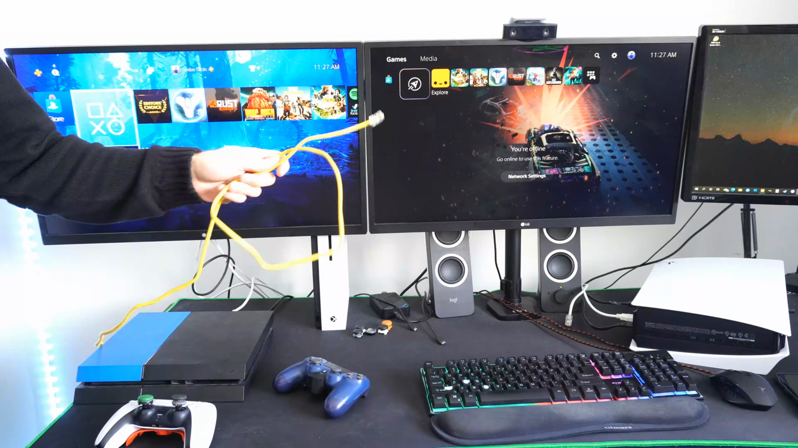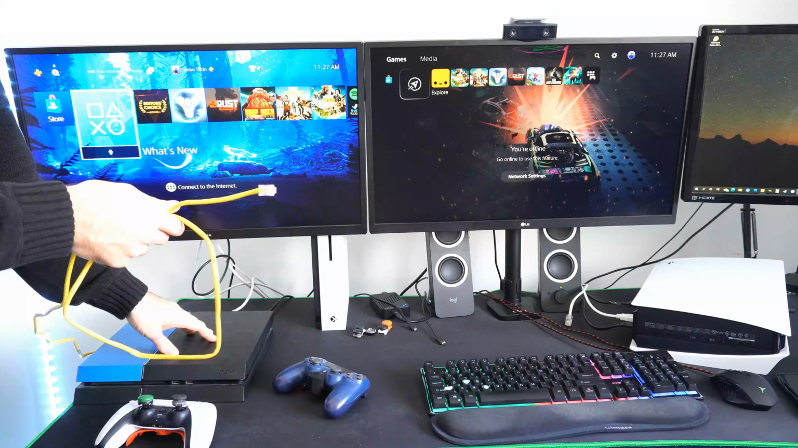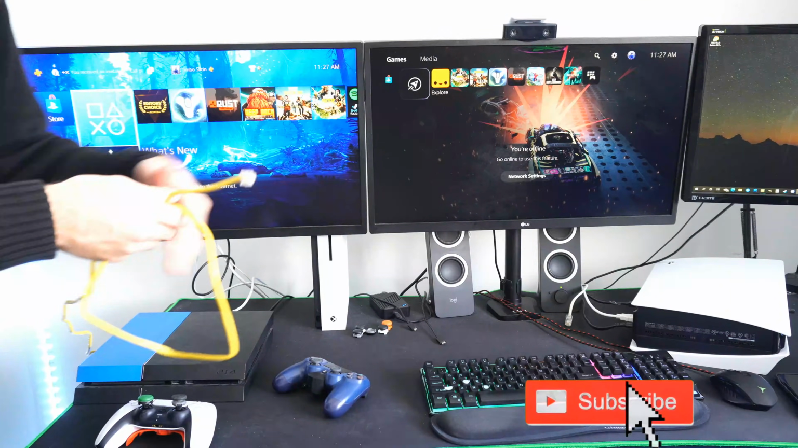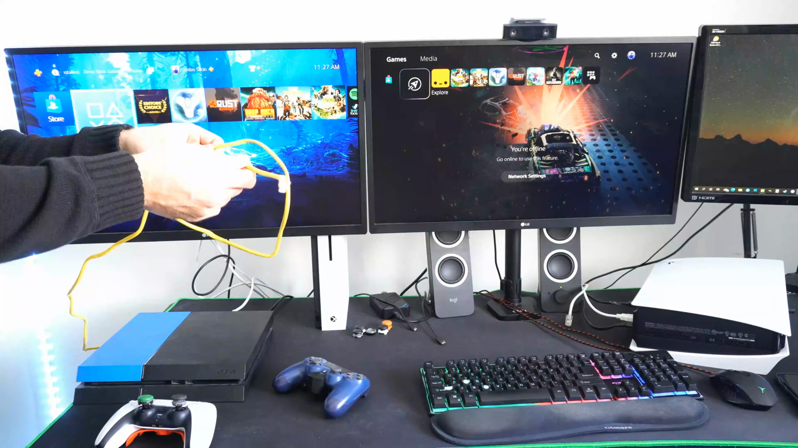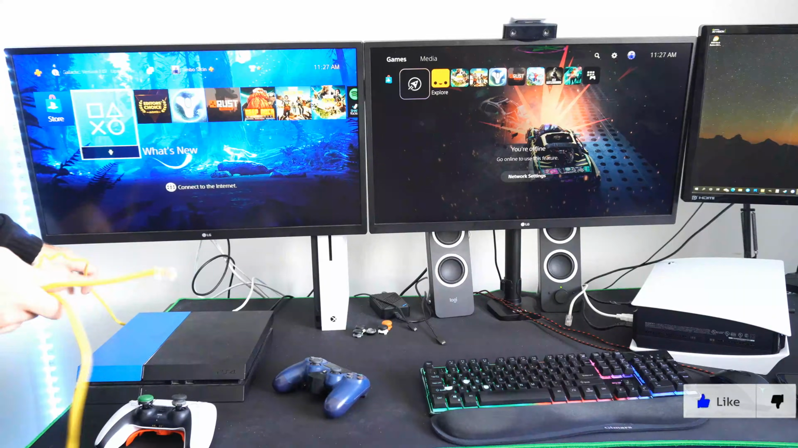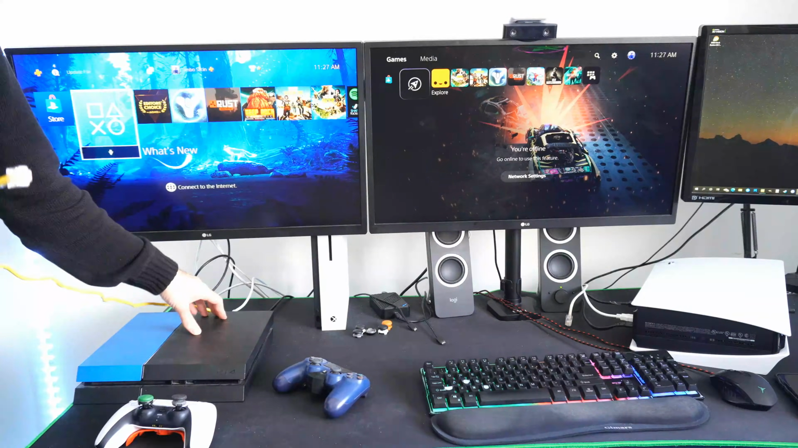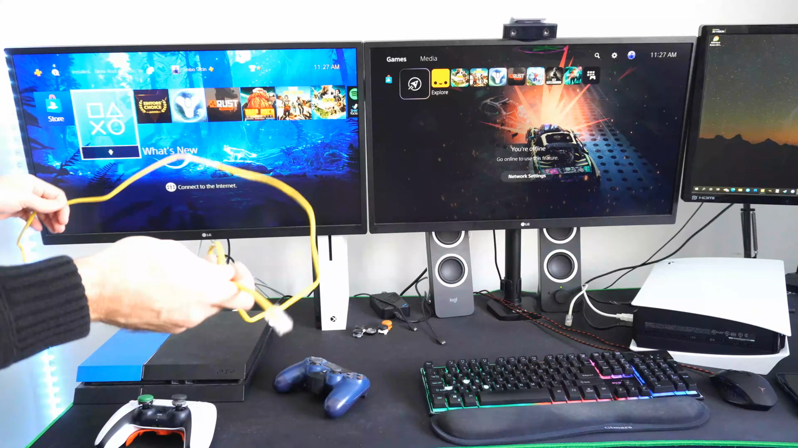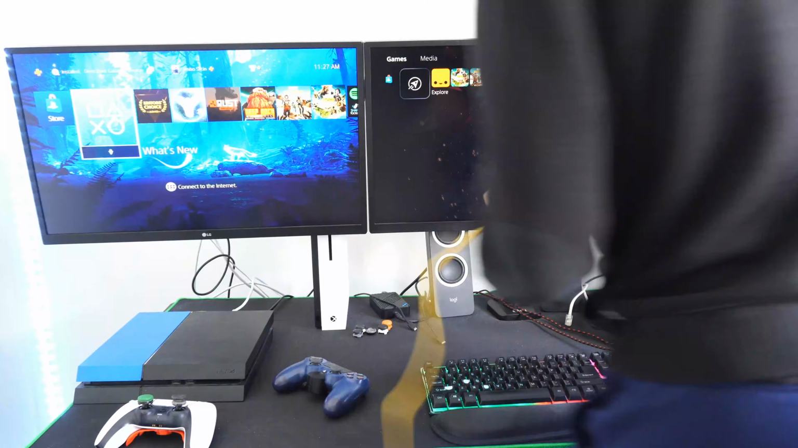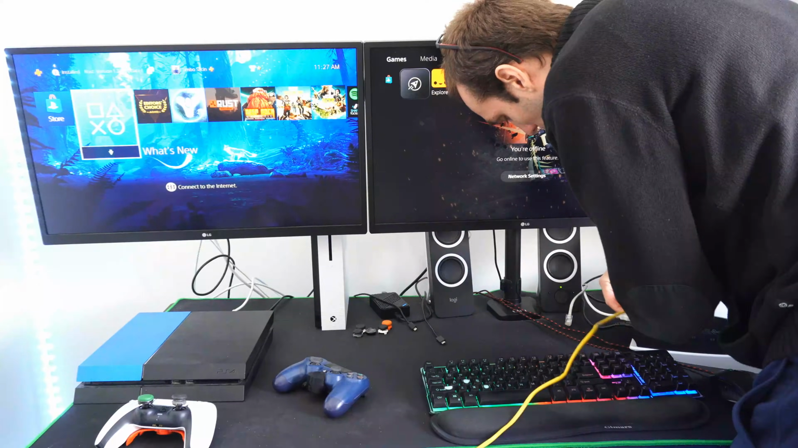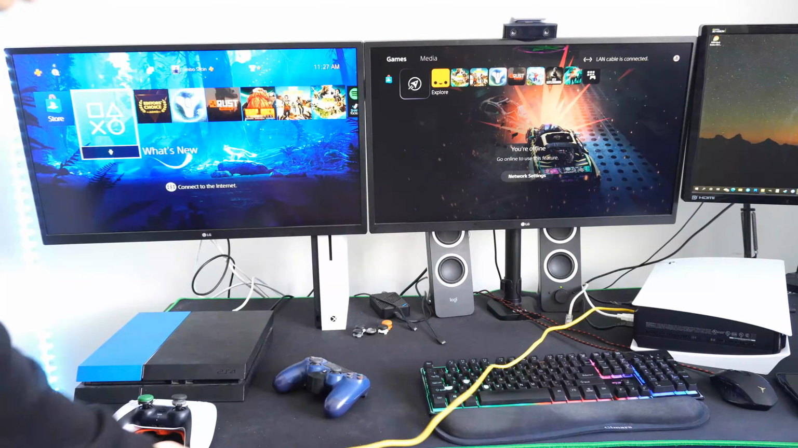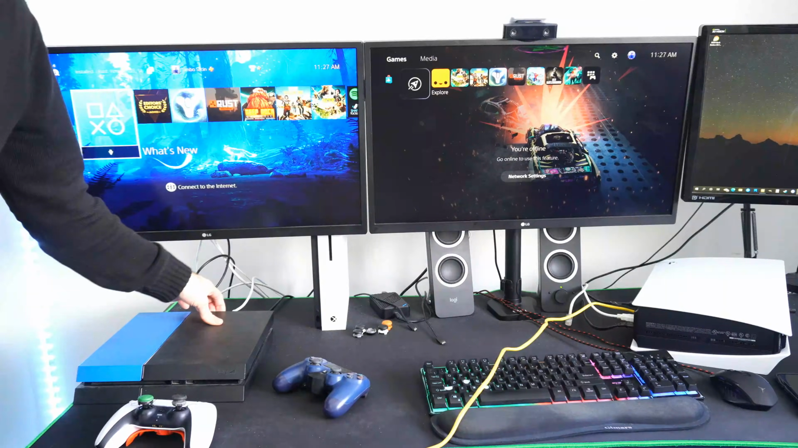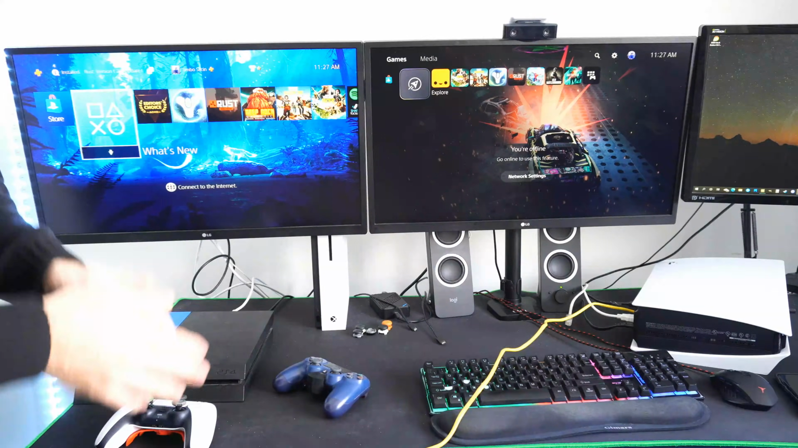So it's very easy to quickly transfer data between your PlayStation 4 and your PlayStation 5 using an Ethernet cable or a LAN cable just like this. Now first you have to connect it to your PlayStation 4 and then connect the other end to your PlayStation 5. So let's go over here and connect it just like this. Now you have both your consoles connected with an Ethernet cord. You still have to be connected to the same network or Wi-Fi.